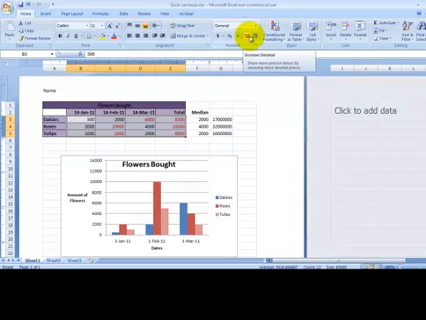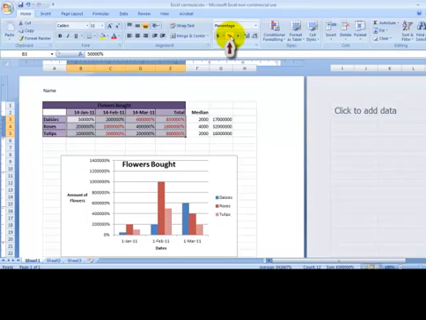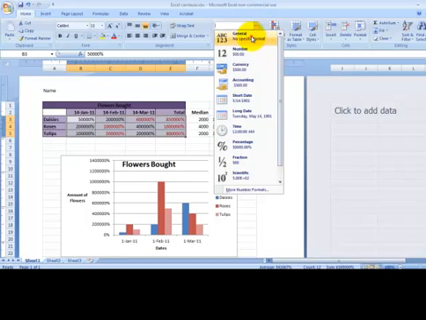Now, for similar purposes, when I want to display percents, in the same section, click on the percent sign, and now all your data is displayed in percentages. And to take it away, General.